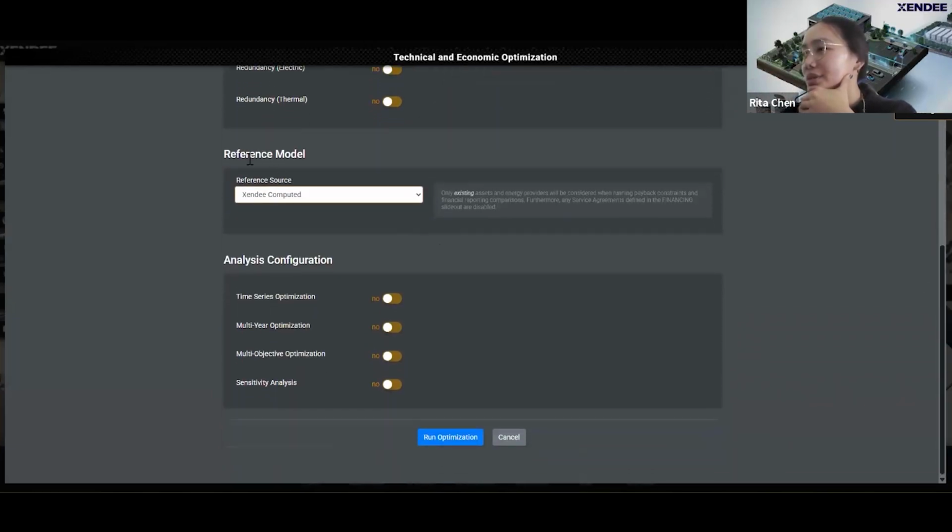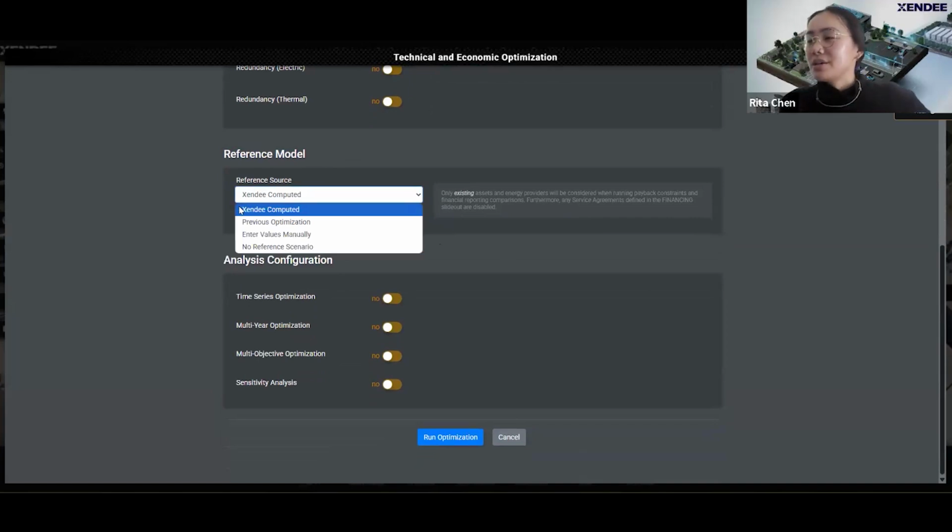And then if you scroll down, you are also going to see we have a section for reference model, because when Xendee solves an investment scenario, it's going to calculate your savings both in terms of costs as well as carbon emissions related to the reference model. In this case, the default is what we call Xendee computed. By Xendee computed, that just means Xendee is also going to optimize whatever your current baseline scenario is.